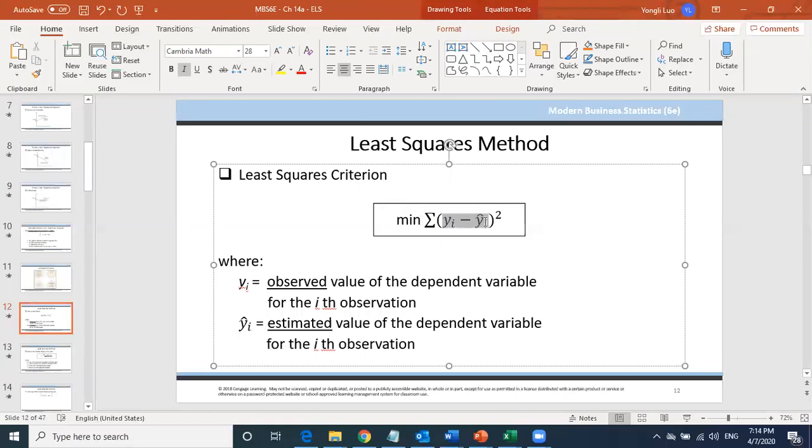So basically, this is a deviation. It is the value that deviates from the line, and then you square them and sum them up. You minimize this number, and you can solve for the intercept and the slope.